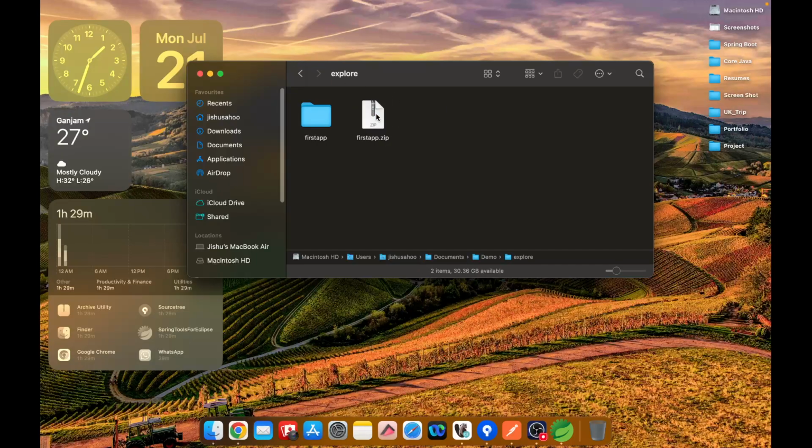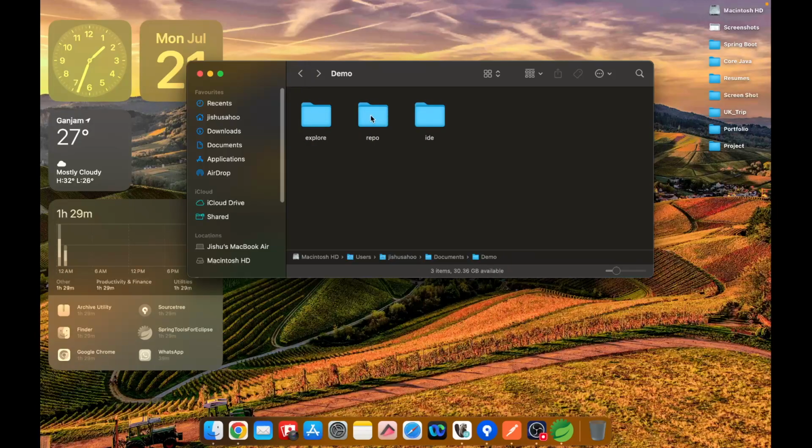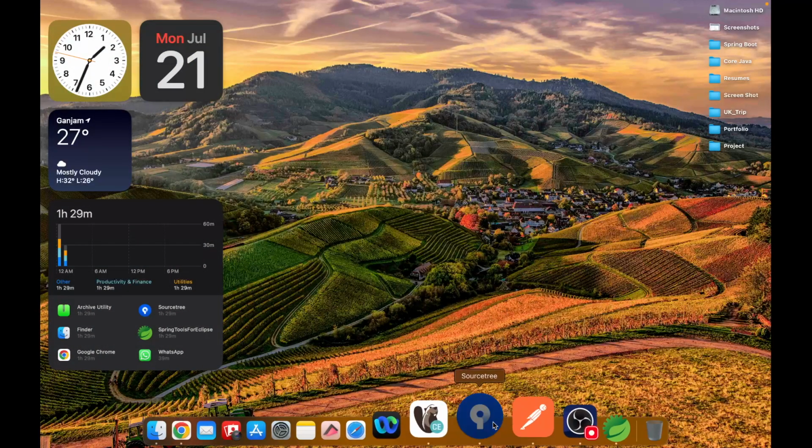In our explore folder, the project folder, I have all the code part. I will put it into my repo folder. I have just copied it, gone to repo, gone to faster, then the picture, and pasted it. So here I have successfully put my entire project, and now go to Source Tree.